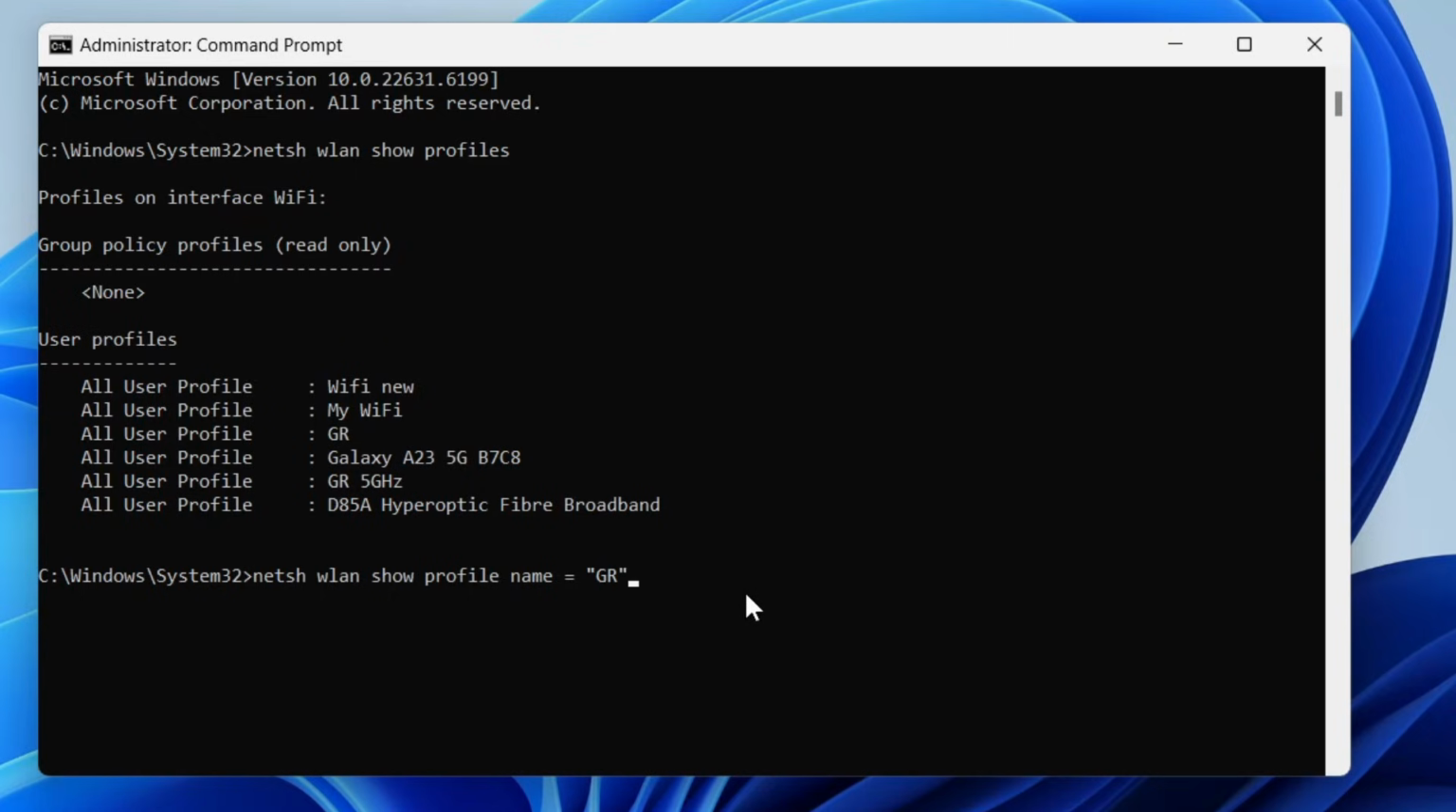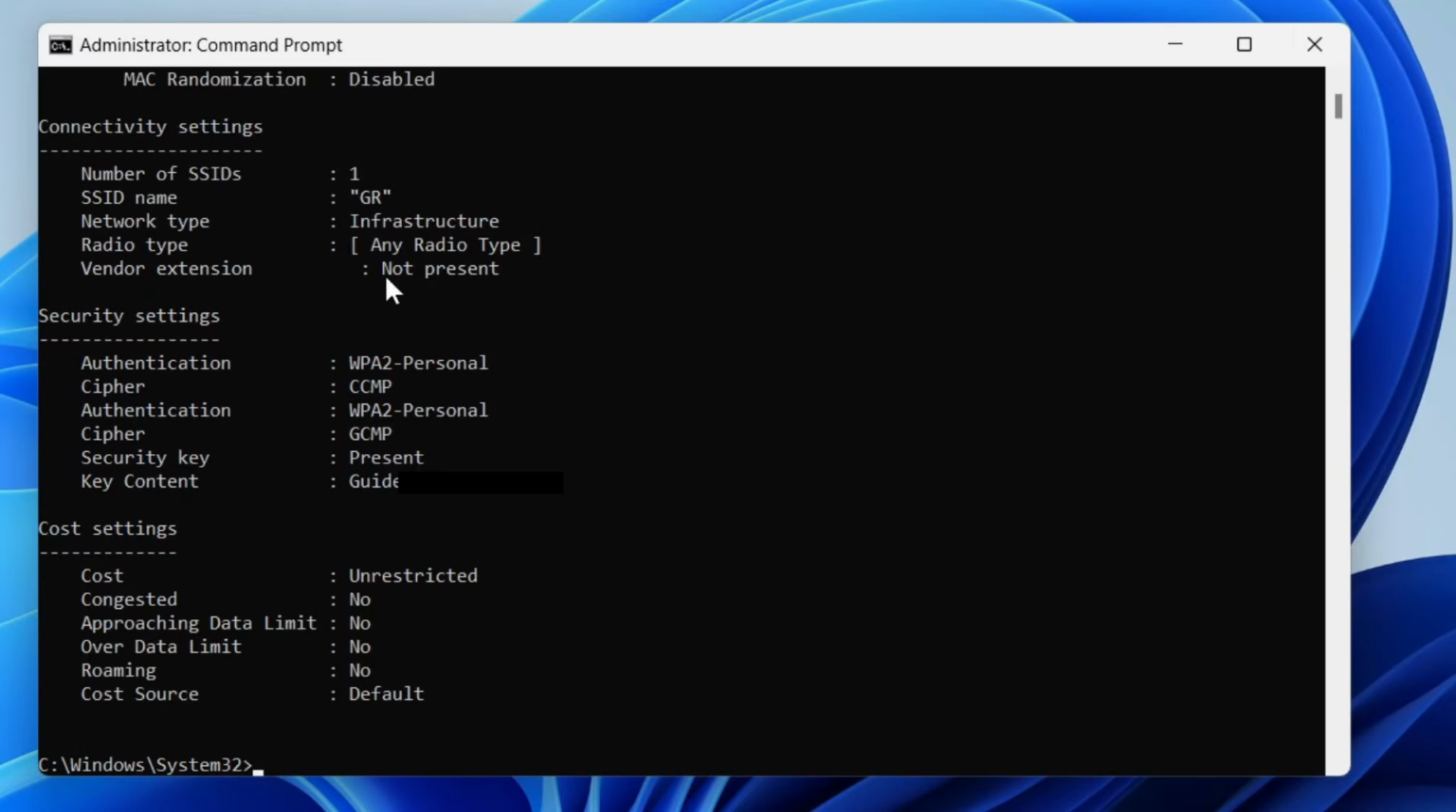Then put in another space, and type in key equals clear. The key is going to be the password, and making it clear means making it visible. Then you can press enter like so, and it's going to give us these different results. You need to go down and find key content, and that is going to be the password there. I'm going to hide it just for security reasons, but you can then see it and note it down.